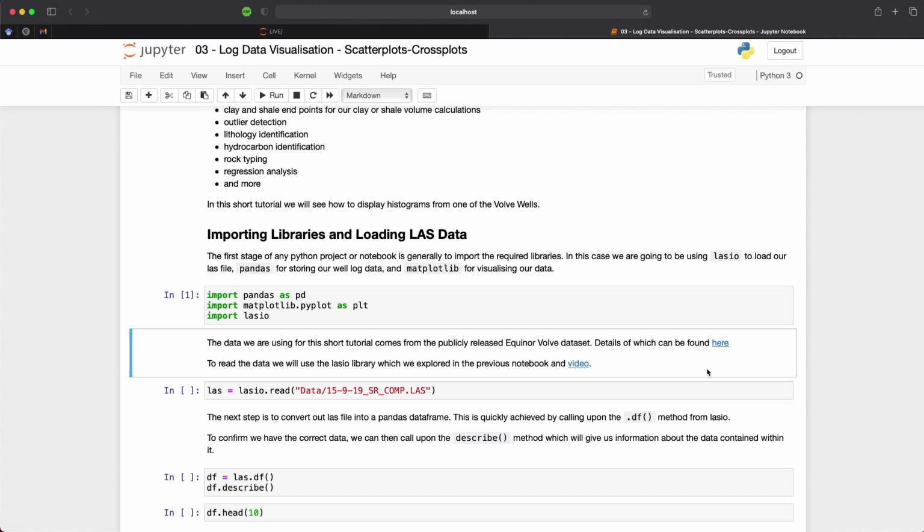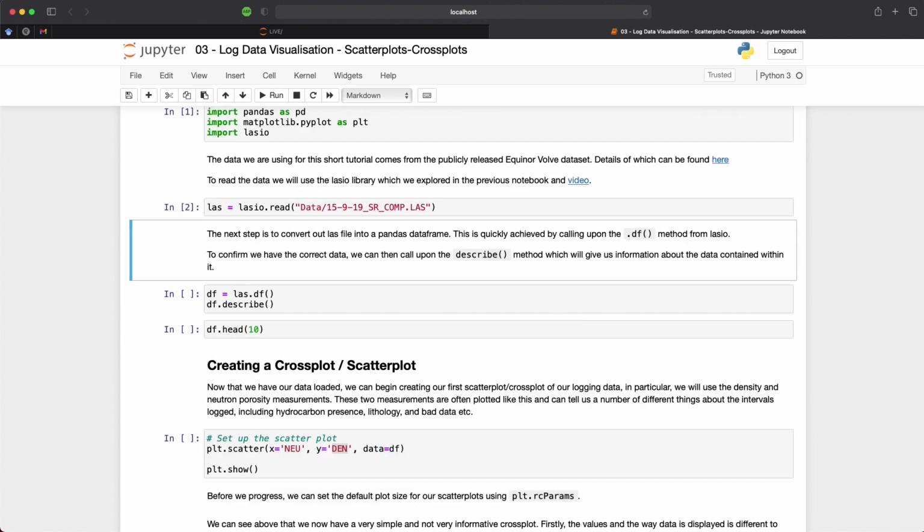So to load our file, we create a variable called las, and then read in the file using lasio.read. Within the brackets, we pass in the location of the file as a text string. To make it easy to work with the data, we first need to convert it to a pandas data frame by calling las.df. Then, to check the contents of the file, we can use df.describe, which will return back a table containing summary statistics about the data.